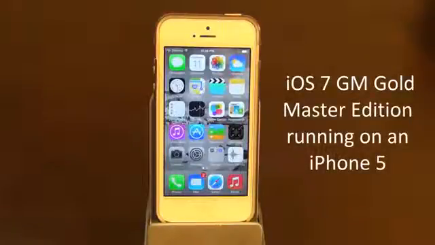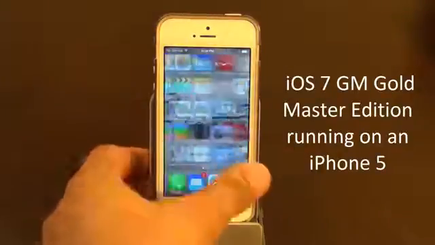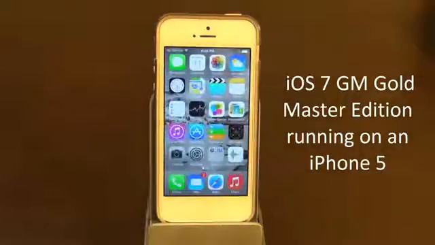So in today's video, we will take a look at the iOS 7 Gold Master Edition, which was released to developers just recently. And this is the final release after the iOS 7 Beta 6. So this is the same release that is going to be seeded to consumers in a couple weeks. What I want to do in this video is take a look at all the newest editions that came out on the Gold Master Edition.